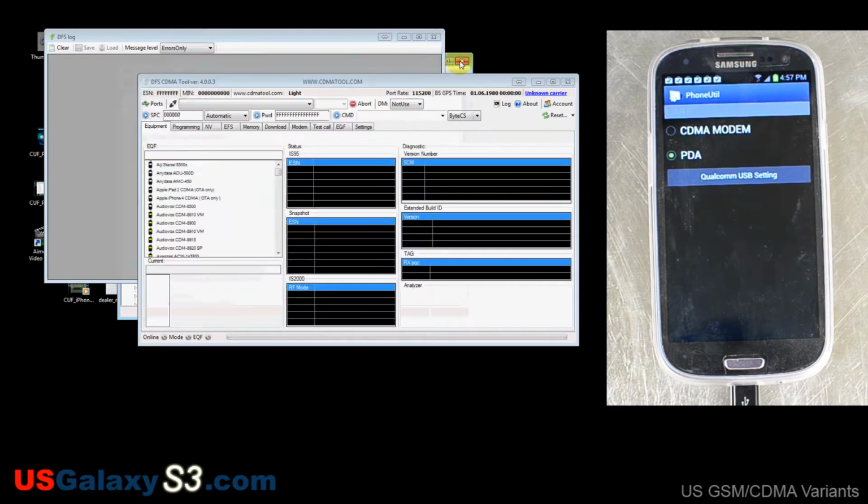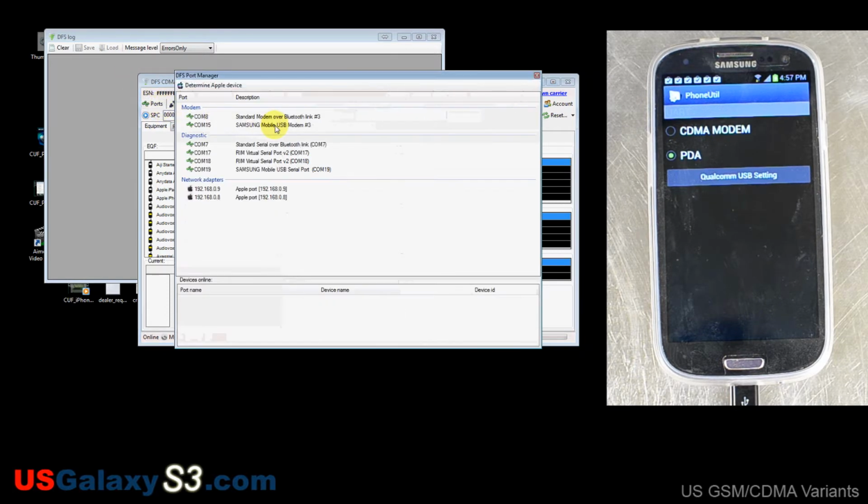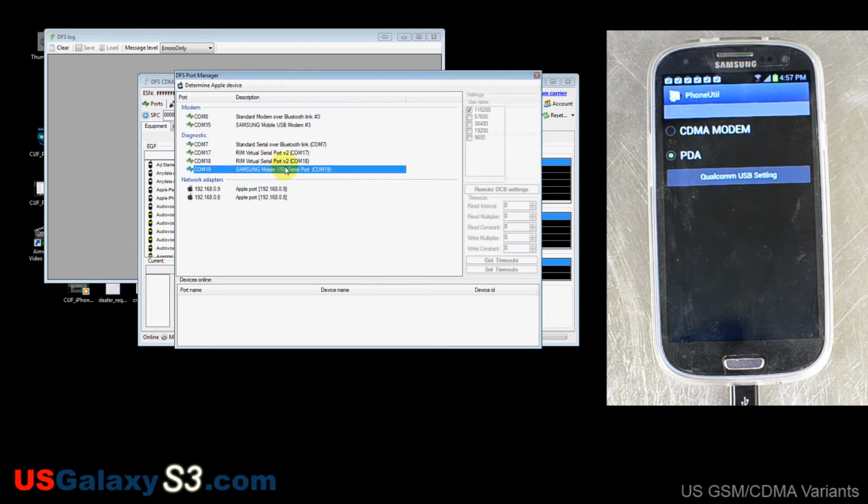So I went into device manager to make sure it's there and to see what port it's on. I'm going to open DFS's CDMA tool. We're using version 4.0.0.3. Click ports. I like to leave the log up here, which can be accessed by clicking that. And I'm going to open our COM port to the Samsung Mobile USB serial port. I double click that, and now it pops up down here. Click again.